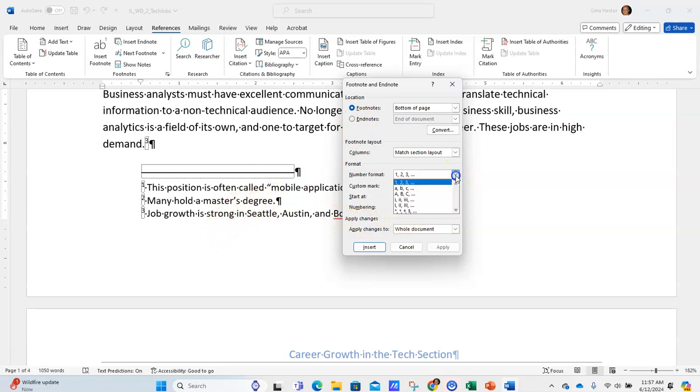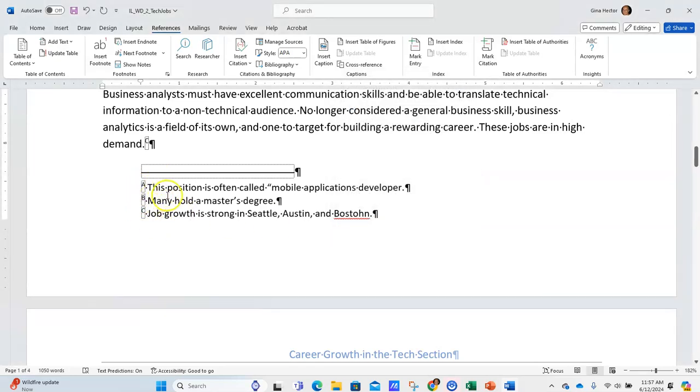If I don't want them to be numbered, I could change it to ABC. So if I click on that, and I click Apply, now they're no longer numbered, but they're lettered. I can click the Undo button if I decide I don't want to do that.